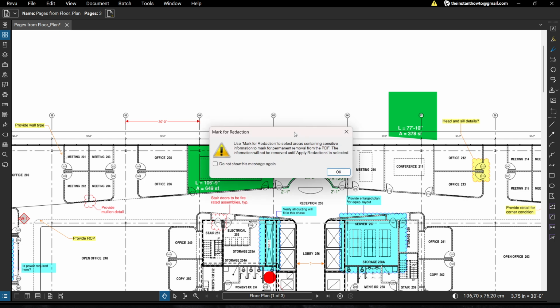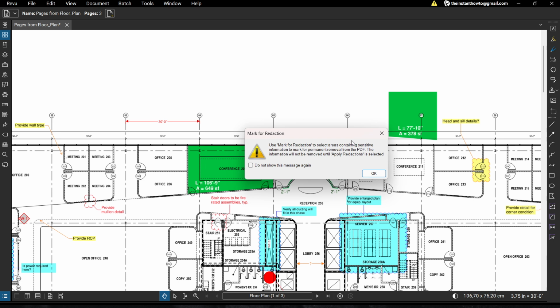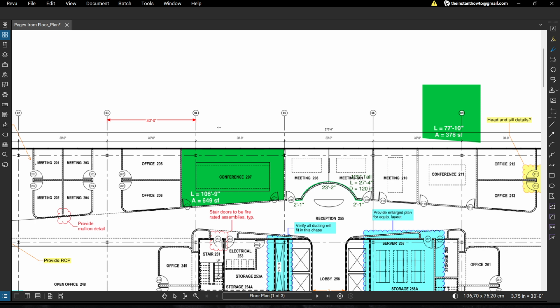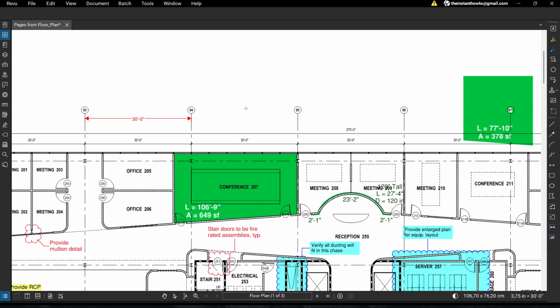Now, when you do this here, it's going to say you have to use this tool to select areas containing sensitive information. So, of course, you can do that by pressing the OK, and then here you can select the areas. Now, for example, I'm going to first select this over here, which is random, but I'm just going to select it. You can just basically draw over it like this. So basically you can just click and hold your mouse button and then just release whenever you're ready, and that way you can make it.